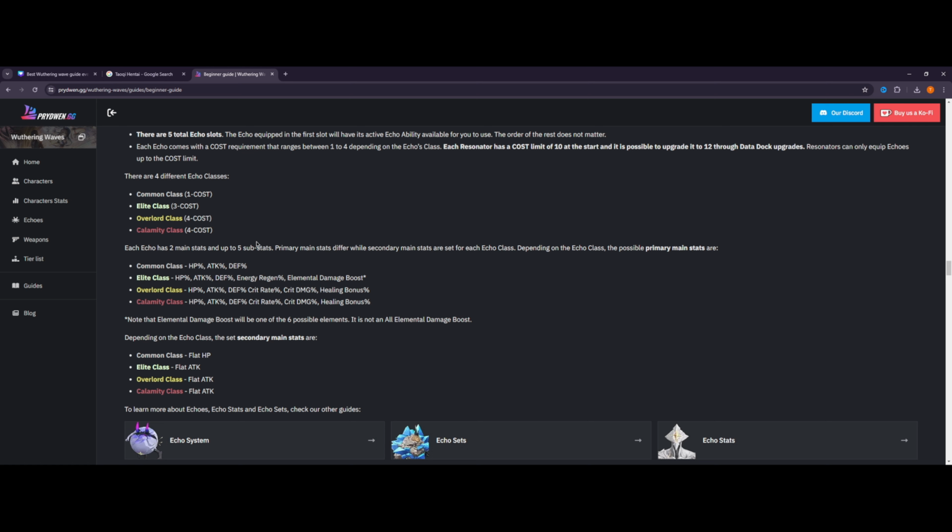So common ones will have HP, attack percent, and defense. Elite will have HP, attack, defense, energy regen, and elemental damage bonus. And calamity, you have HP, attack, defense, crit rate, crit damage, and heal bonus as well.